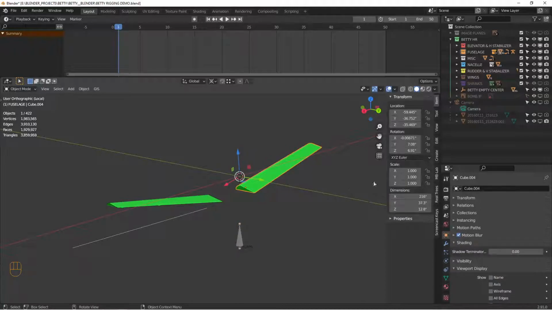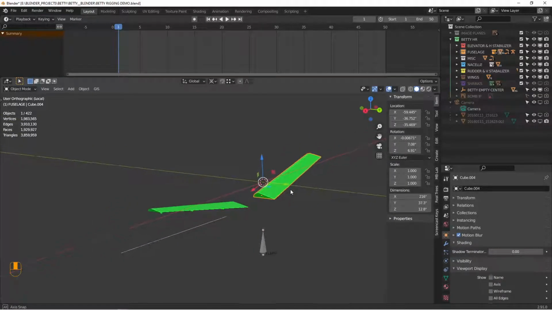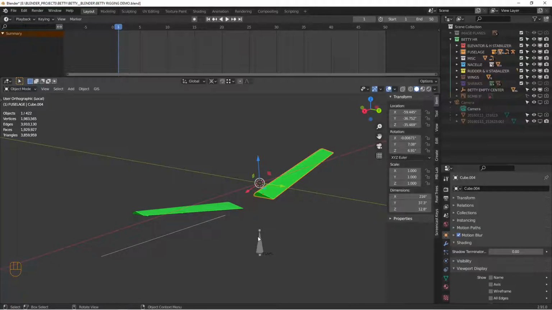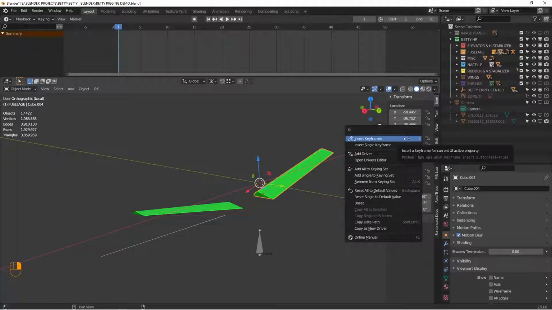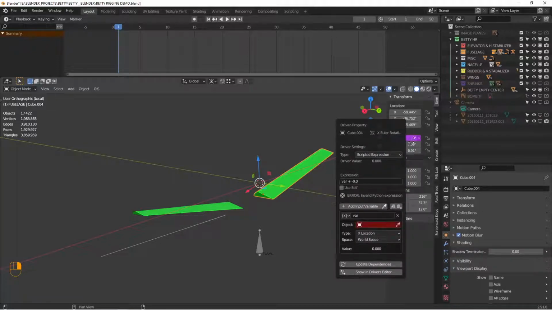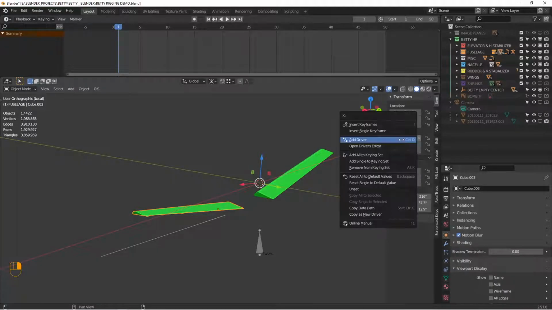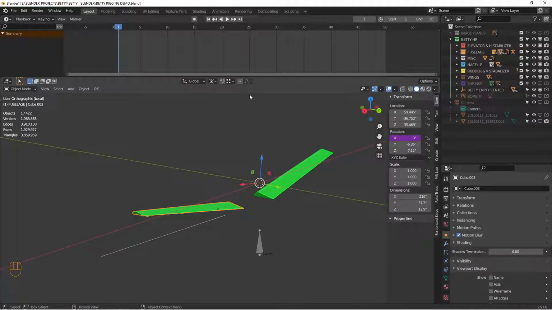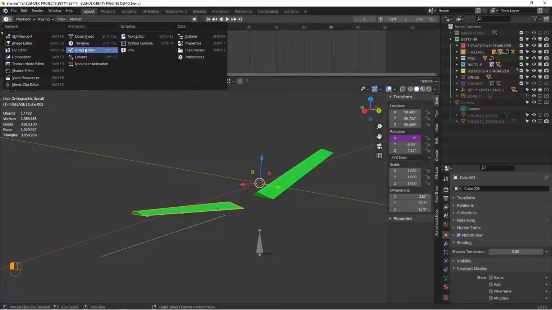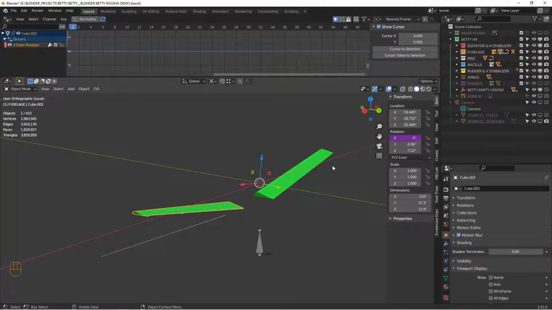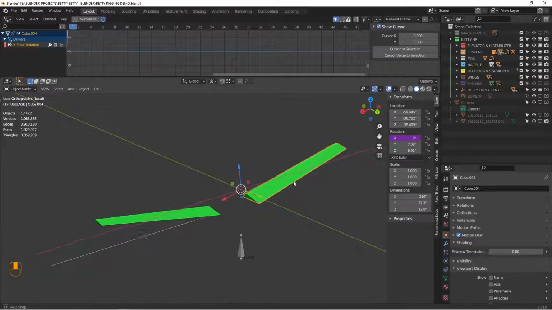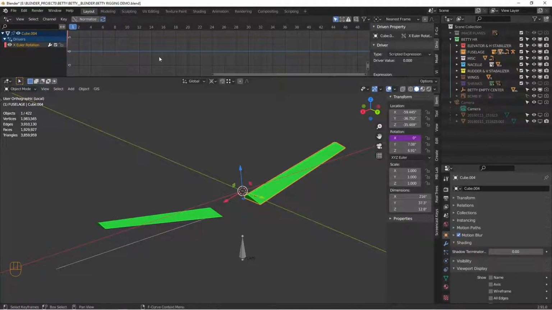So now we're going to use a driver to control the rotation of these. We're going to use this bone to control the rotation of these. I've clicked on the flap, and I'm going to add a driver. It turns purple. I'm going to do the same thing here, add a driver. Now if we go to drivers, I'll start with this one. I have this flap selected. Click on Euler rotation.